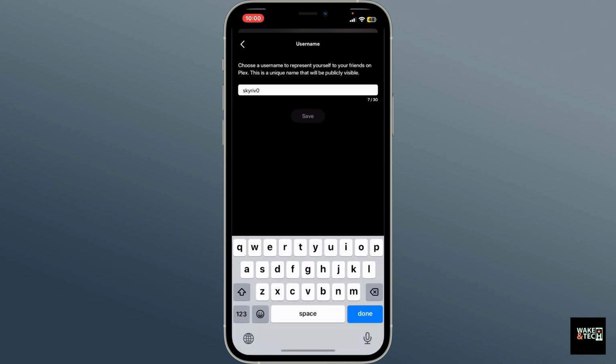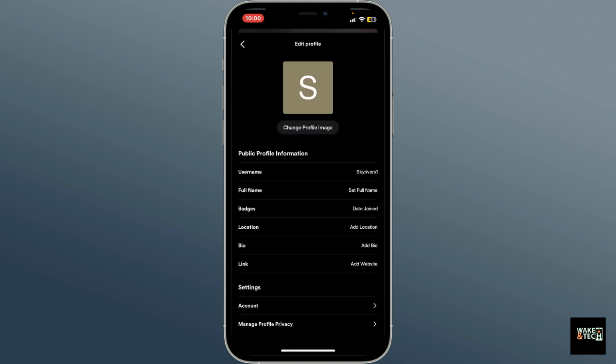Now, go ahead and erase your current name and write down the new one in the text box. After typing down a username for yourself, click on Save. If the username is available, you will be able to change the username right away. So that's how you easily change your username on Plex in just a few simple steps.